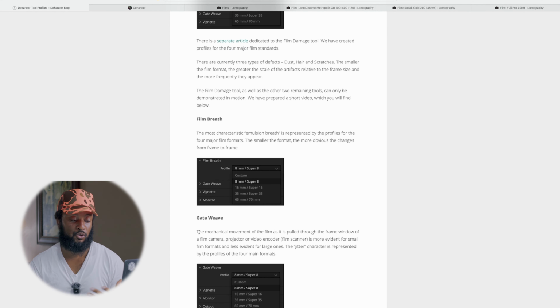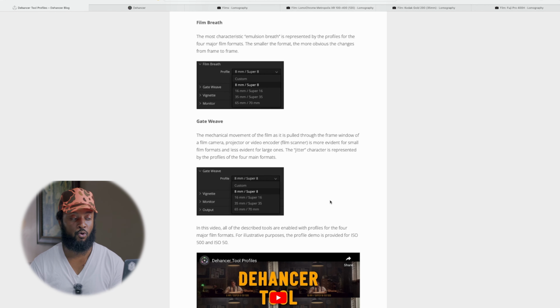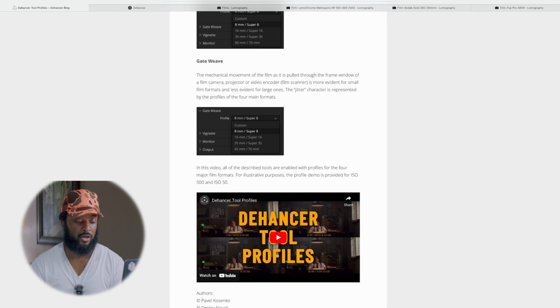So right here, it tells you the gate weave is the mechanical movement of the film as it's pulled through the frame window of a film camera. So it's that slight movement, that jerky effect that you would get if you're using a film camera, especially if you're using like a Super 8 or something like that. So if you ever want to know about it, you can always go to their blogs, or you can search them on YouTube and they have a video on that.